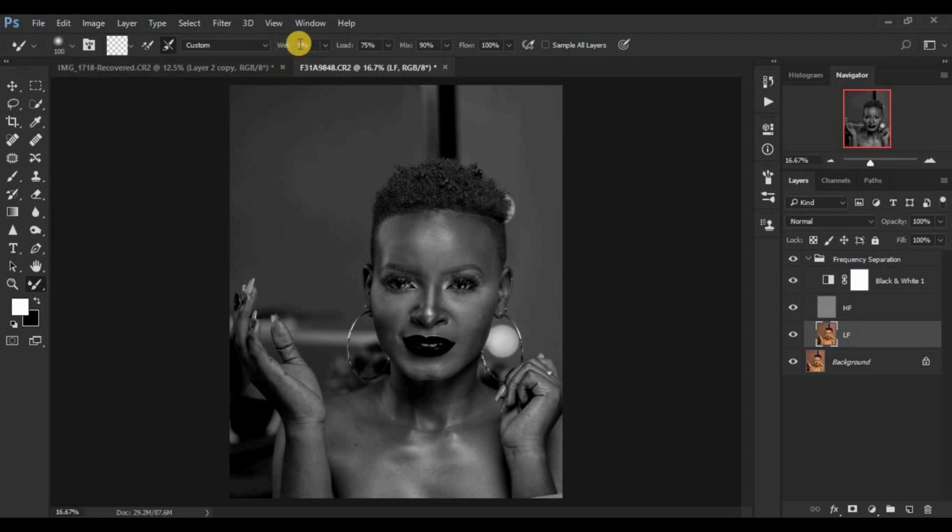Make sure wetness is at around 9%, or below 10, because I have tried and tested this, and the load is 75%, the mix is 90, and the flow 100. Make sure Sample All Layers is not marked or selected, because we only want to work on this low frequency layer that is containing our colors or the skin tones for this image.